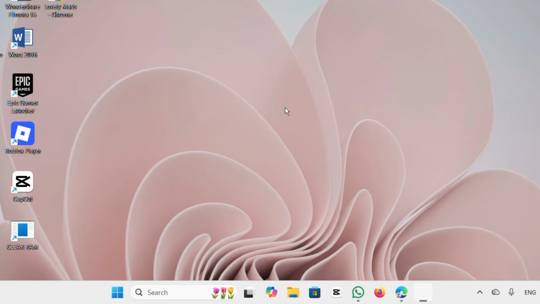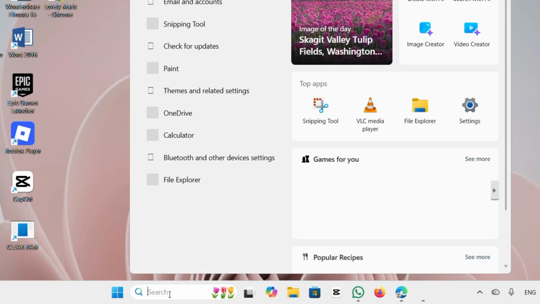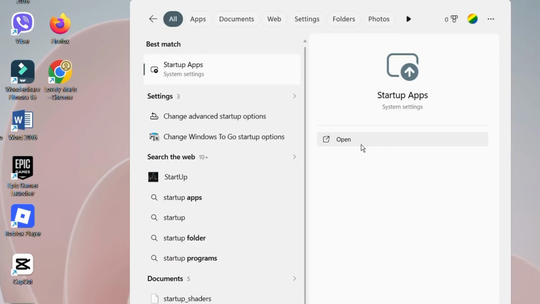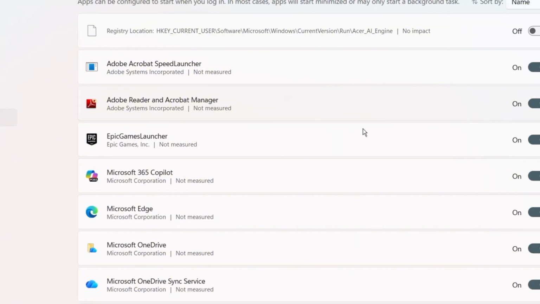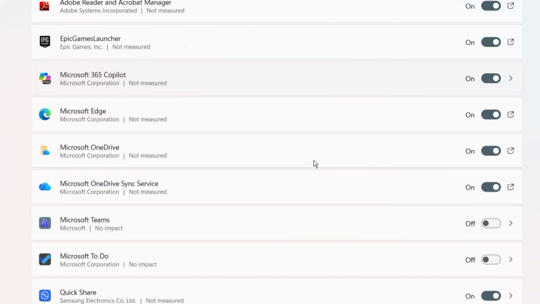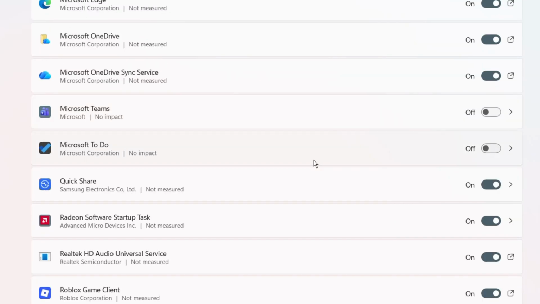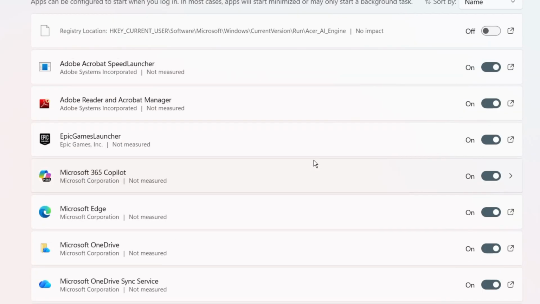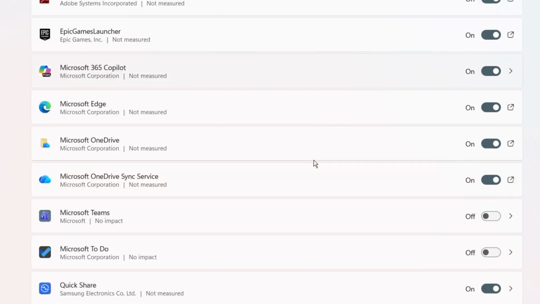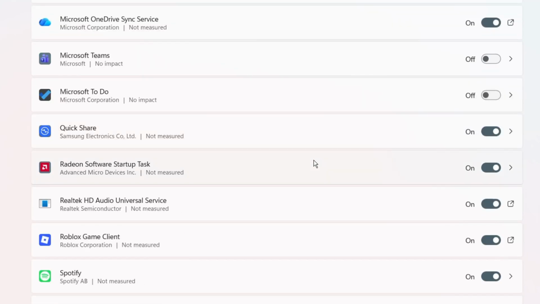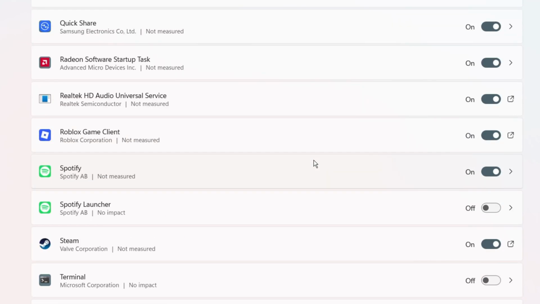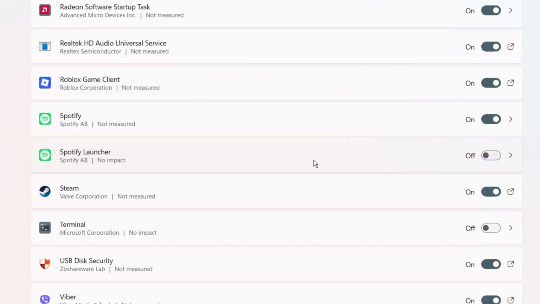So go to the search bar on your computer and type in startup apps. Open it. Now you'll see a list of applications that automatically run when your PC starts. Now what you want to do here is turn off all of these apps for now. So these background apps can sometimes interfere with programs like Roblox, especially if they're using up system resources. So don't worry, this isn't permanent. You can always turn them back on later once everything is working fine.